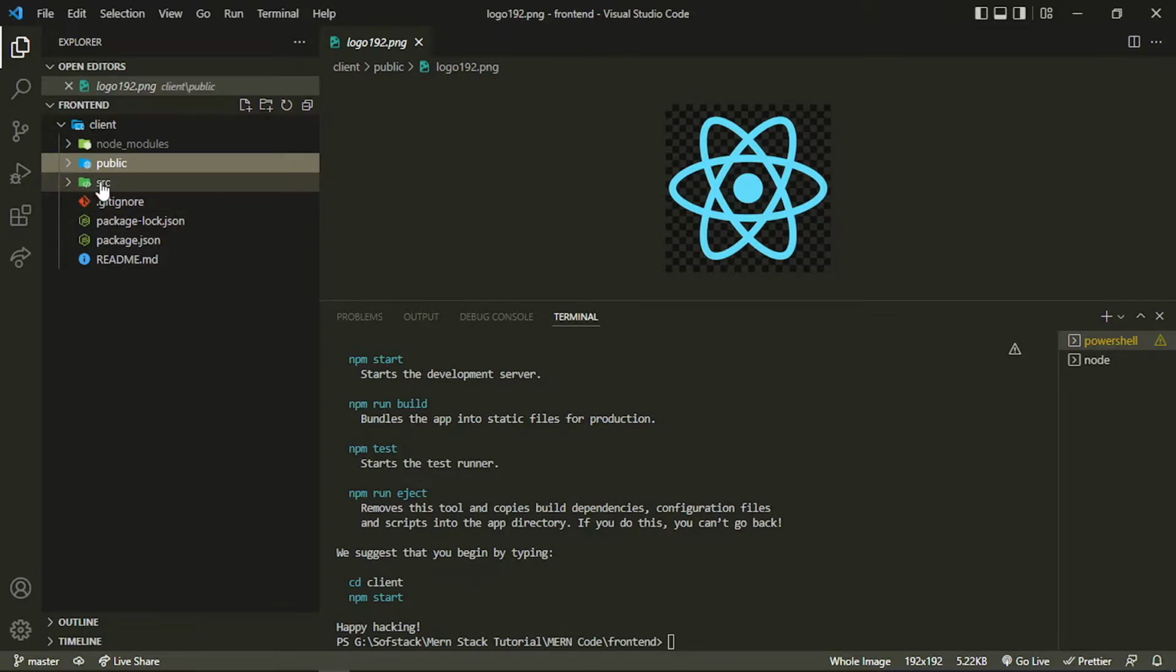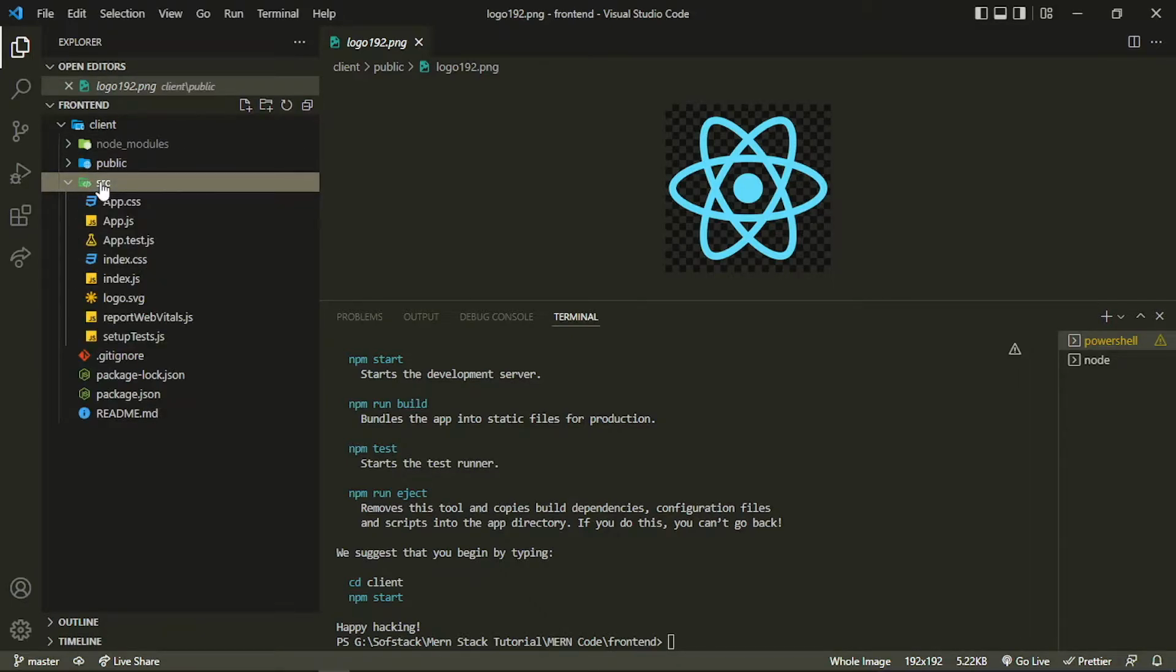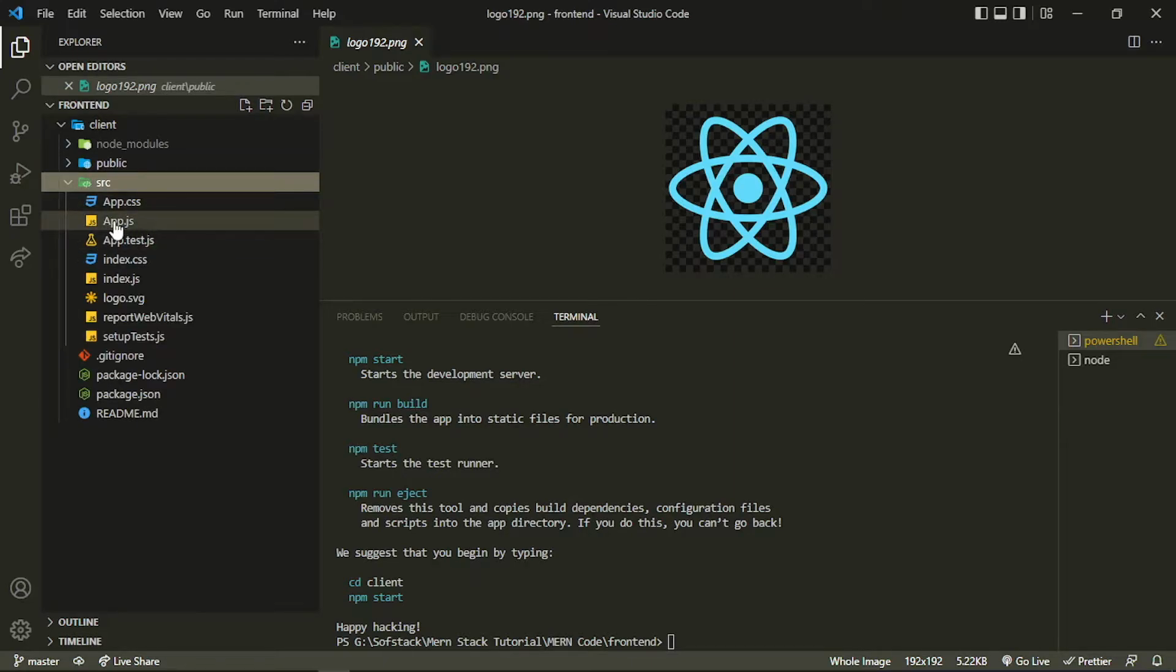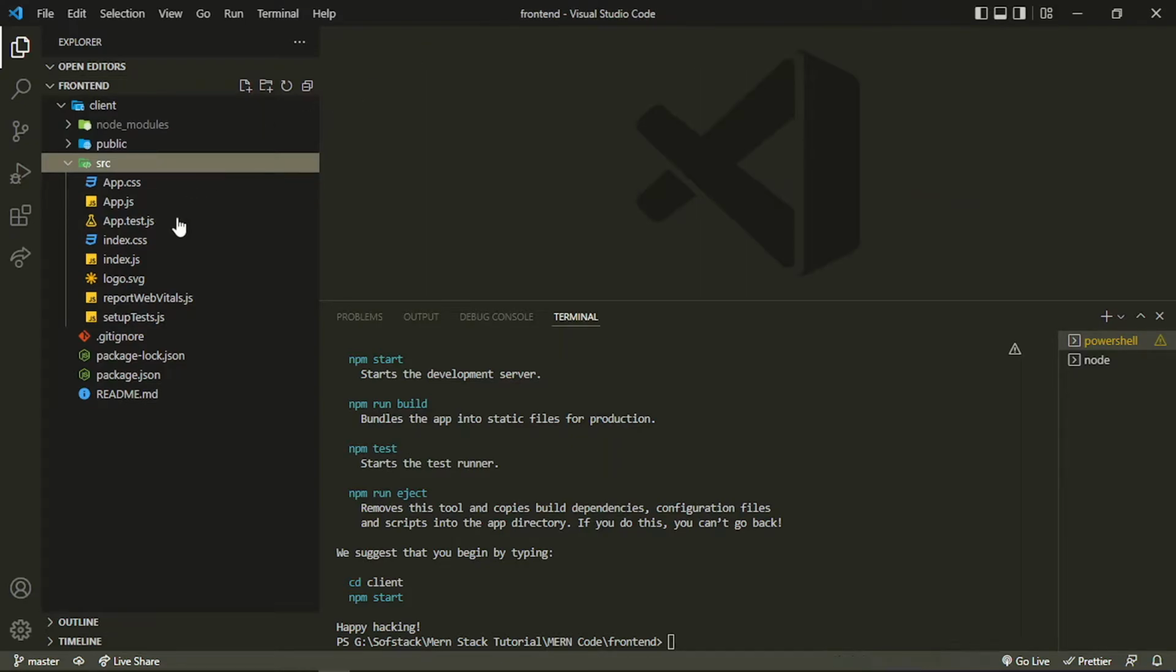And the src will be the main folder in which we'll actually be working. So you can see that in the src folder there are a lot of files. You can see that app.css is there, app.js is there, everything is there. So many files are there. All these files are compiled and then injected into this index.html. So all the CSS and all the JavaScript is injected into that single HTML file actually.